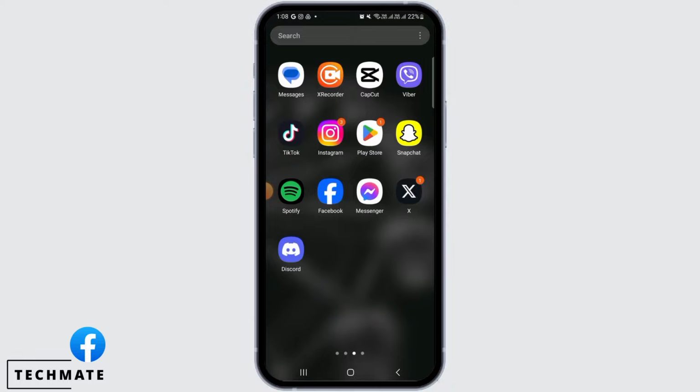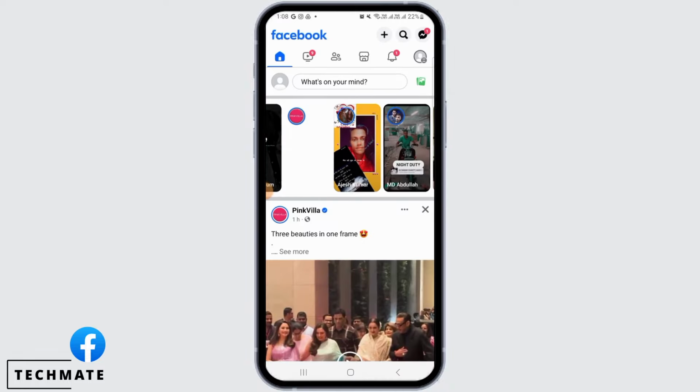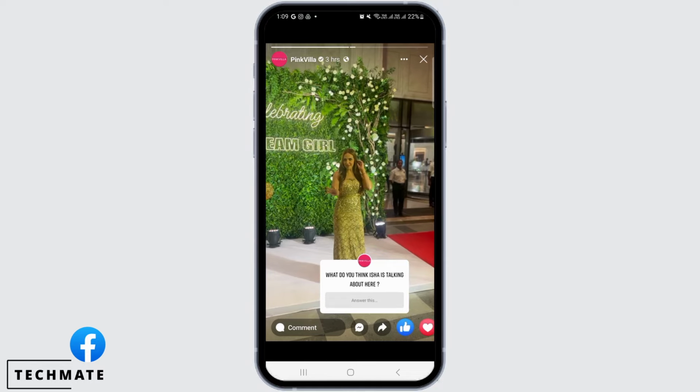Let's get started. First, you want to open the Facebook app on your device. If you want to repost another story on your own story, then I'm going to show you how you can do that. The first step is to open up the story that you want to post.